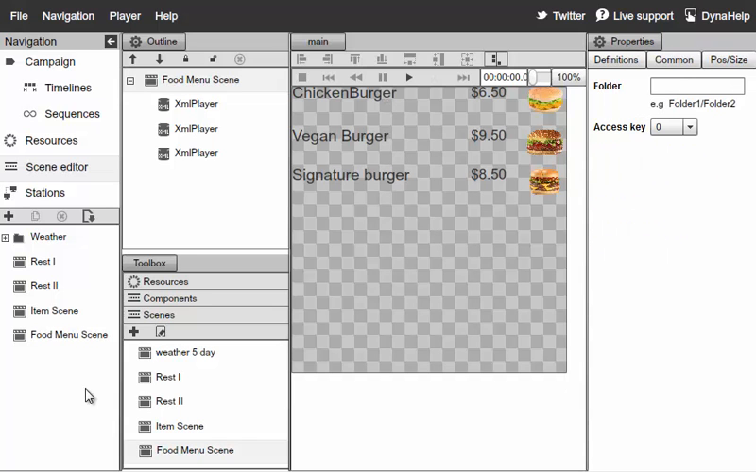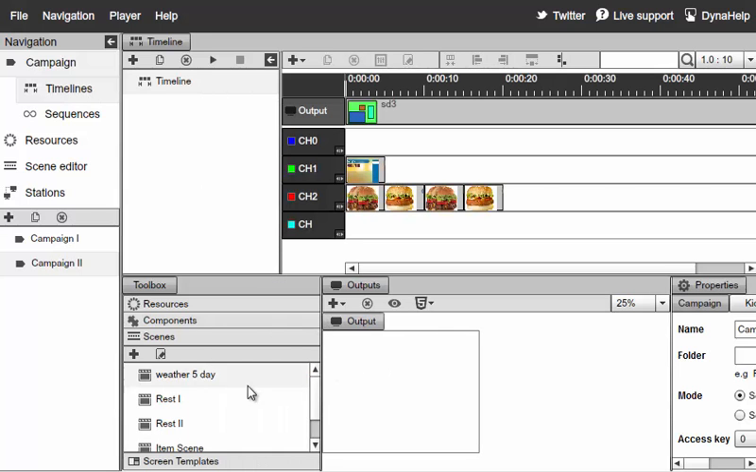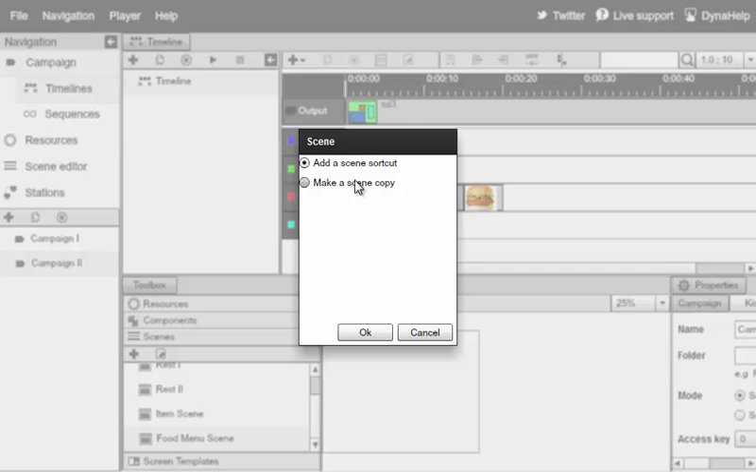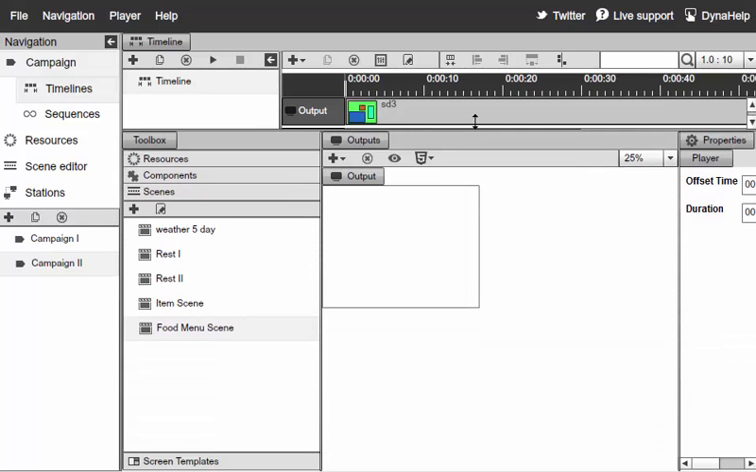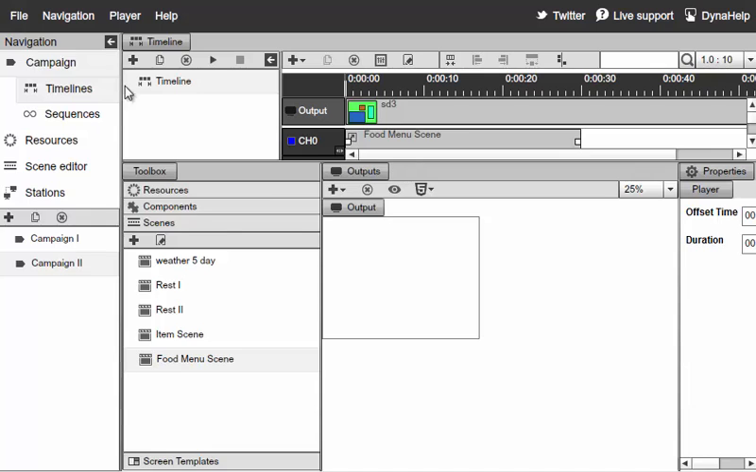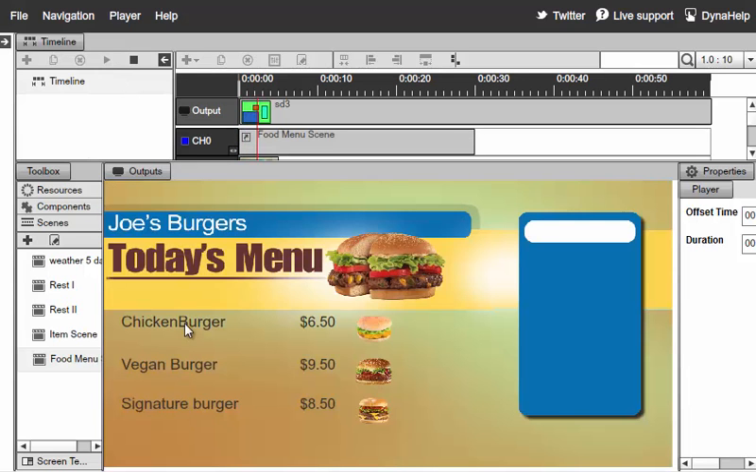Next, we'll add the scene to our timeline, so we'll switch to timelines. Go over here to the scenes, select our food menu scene, which is the wrapper scene that holds the 3 XML players. Add a shortcut, stretch this, and let's make a lot of room here so we can see everything properly. And go ahead and click on the play to watch our presentation go. And here's our chicken burger, vegan burger, and signature burger fitting nicely into our presentation.